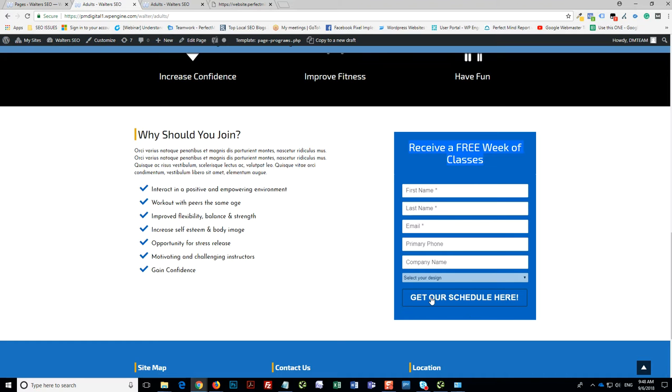In order to edit this, and the redirect where it takes you when you click on it, that is also done from Perfect Mind, as is the color and the theme. So let's go ahead and get started.